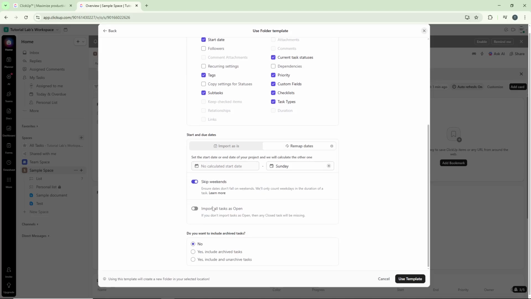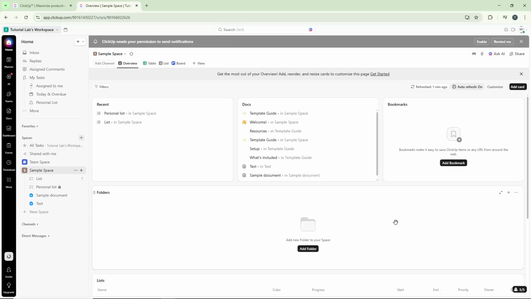Finally, scroll down to the question, do you want to include archived tasks? You'll see three options to choose from: No, yes, include archived tasks, or yes, include unarchived tasks. Select the option that best fits your needs based on whether you want to see historical or completed tasks from the template. Once you've finished customizing all these settings to your liking, click Use Template. ClickUp will now import your customized template with only the elements you selected, creating a cleaner, more focused workspace.